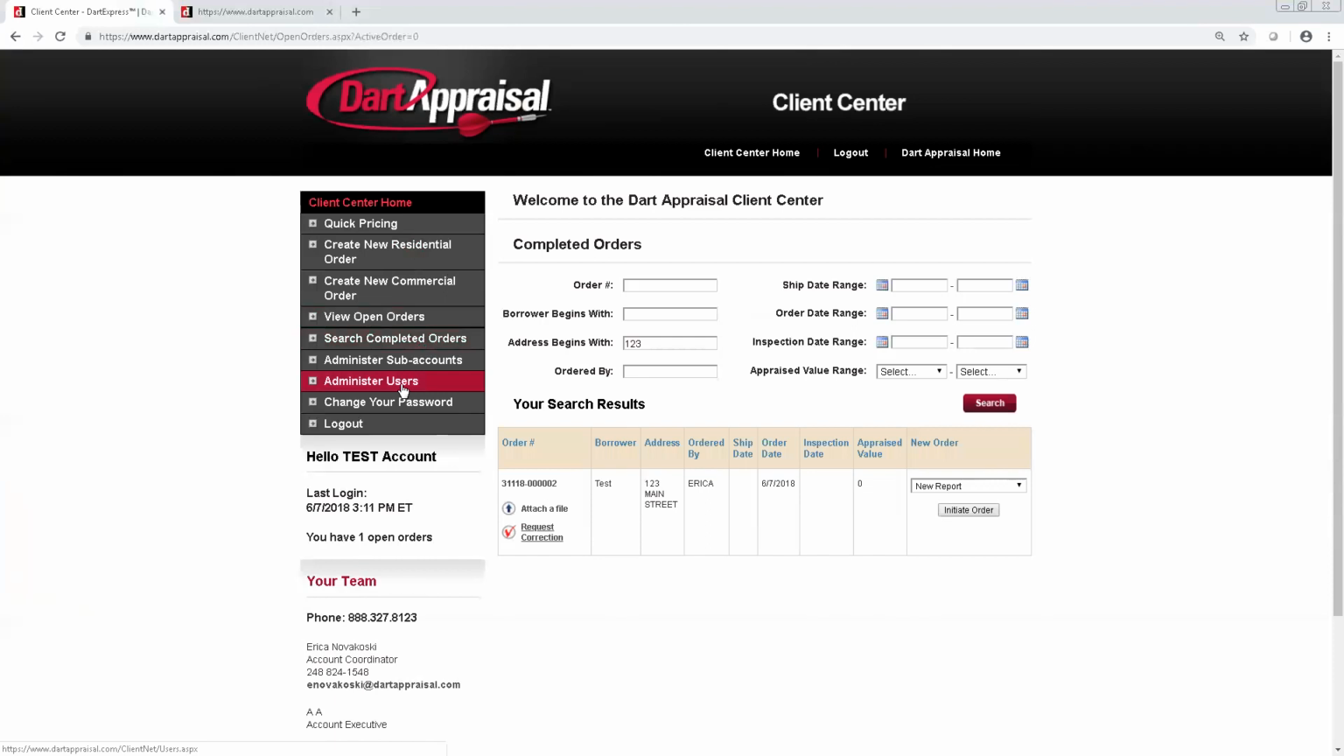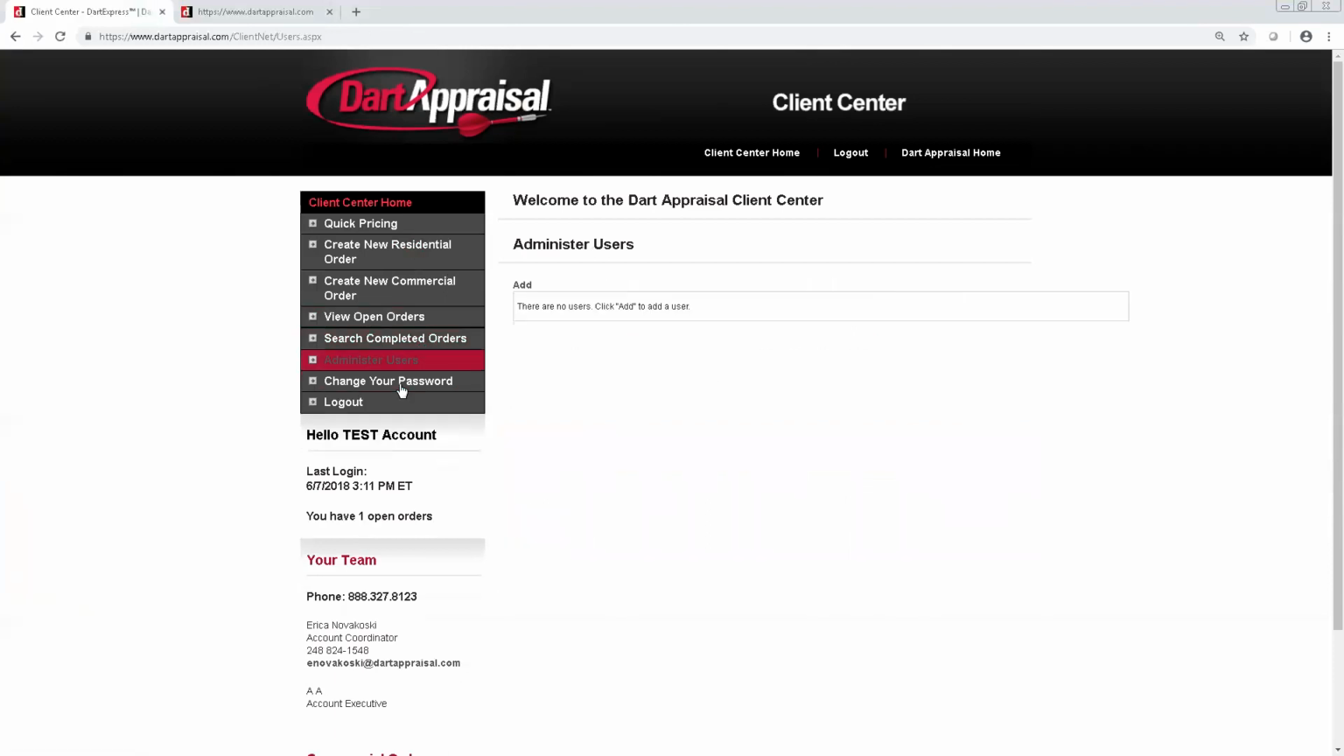Administer Users shows up right here, and this will only show up if your client has been enabled to have this feature, and also if the ID that you're logging in through has administrative privileges. Users can be set up within a DART Appraisal client ID, so that way each individual can have their own login information instead of anyone having to share credentials.